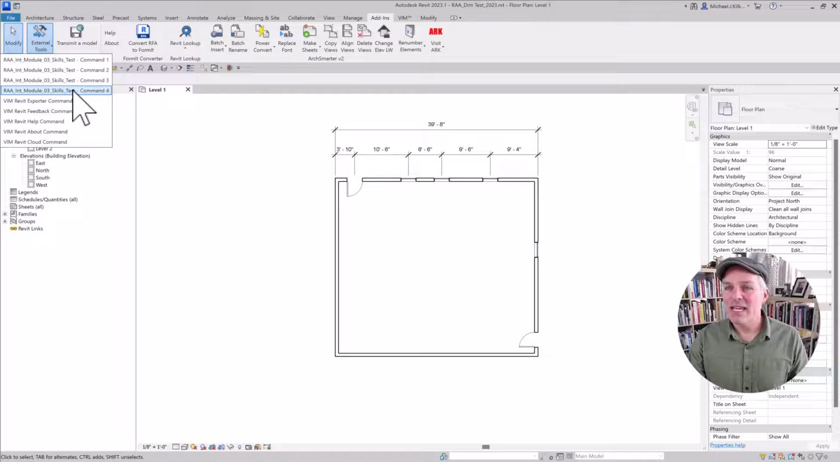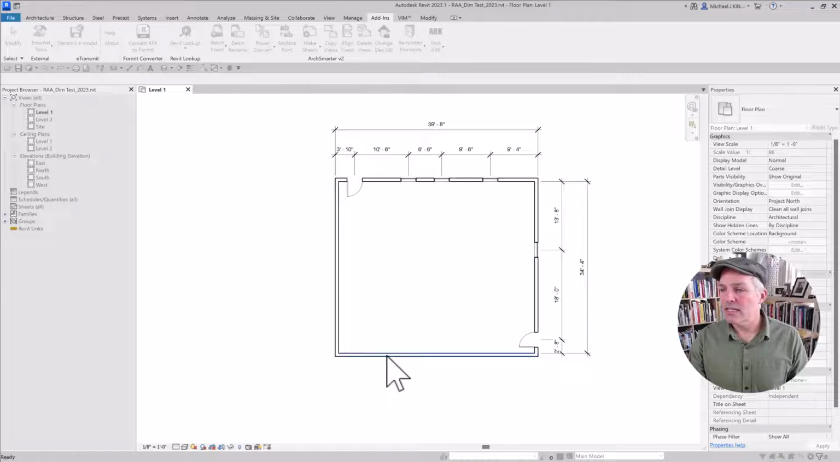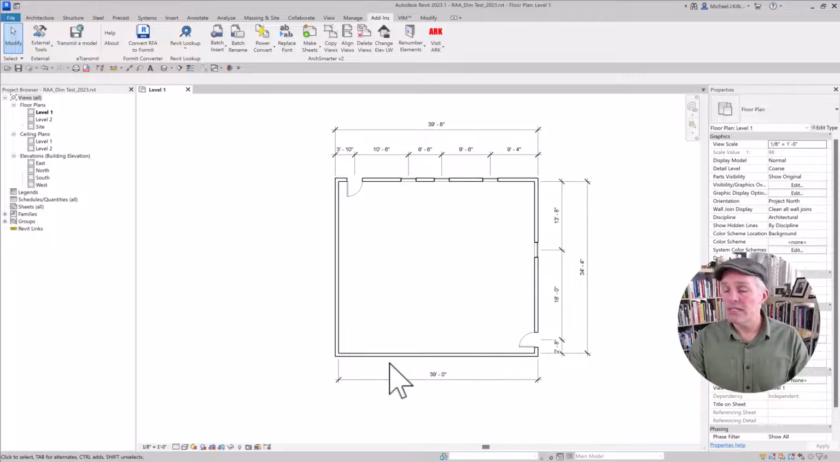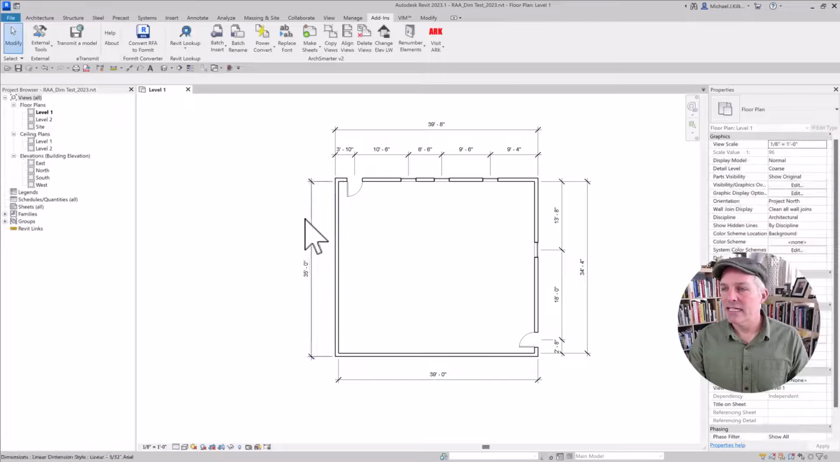So I can go here, and I'm going to dimension the other wall. Let's get the walls down here on the bottom. You can see when there's no openings, it just runs one dimension string. And then we'll get this side as well.